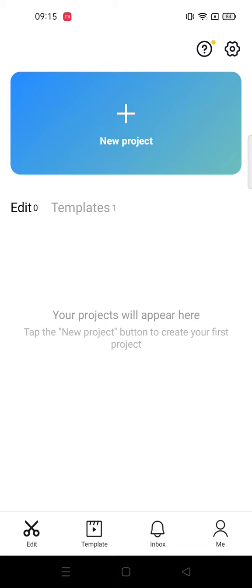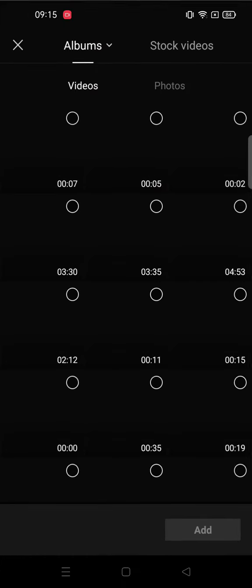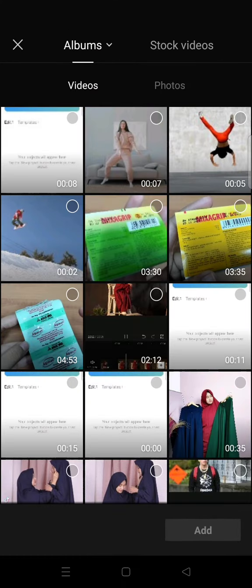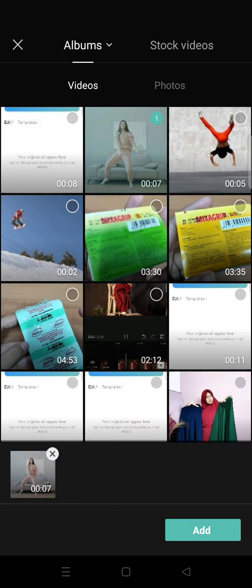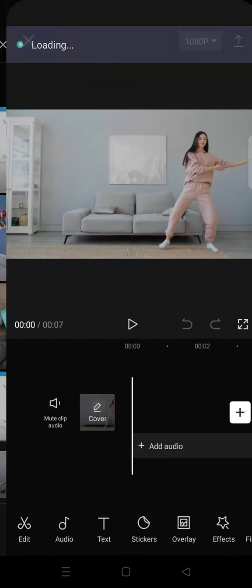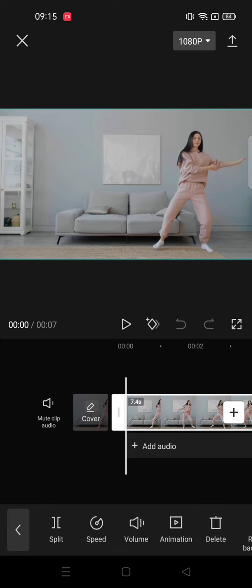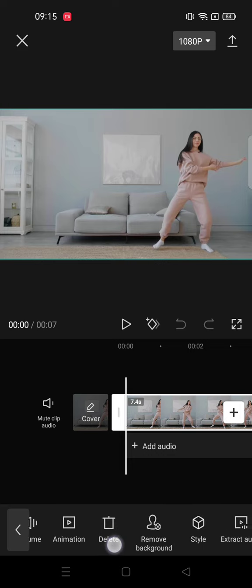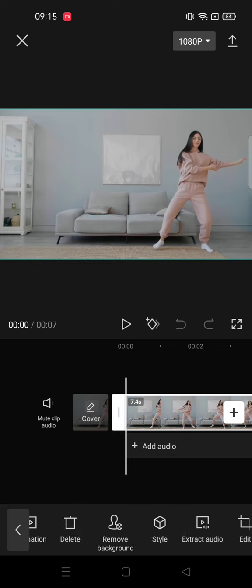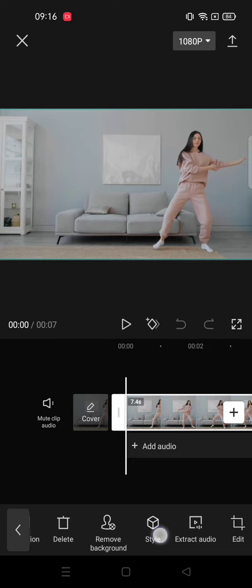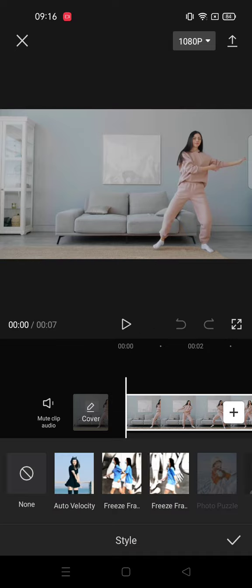First, open the CapCut app and click new project. Add the video that you want to freeze frame, this one, and click add at the bottom. Now you just click on the video and in the bottom you can swipe until you can see style, this one, and click on it.